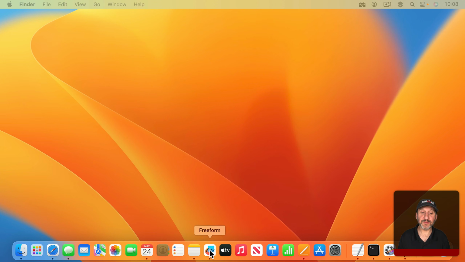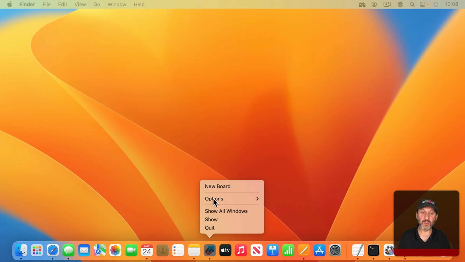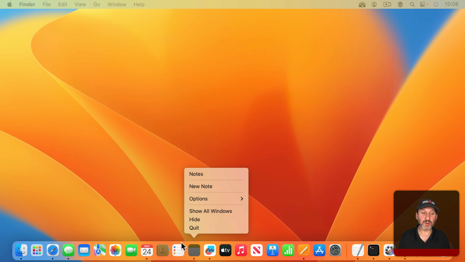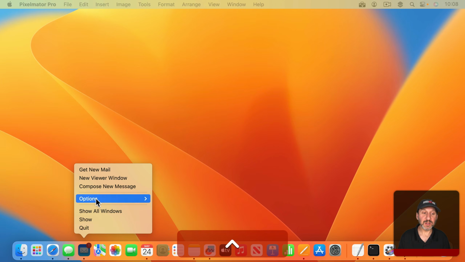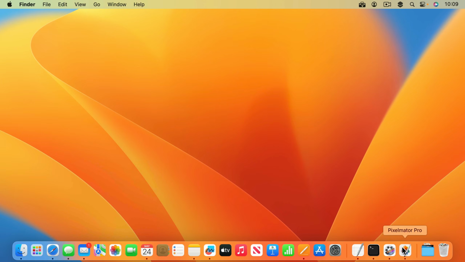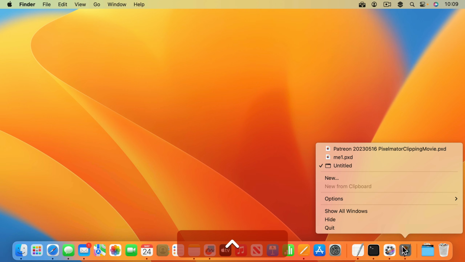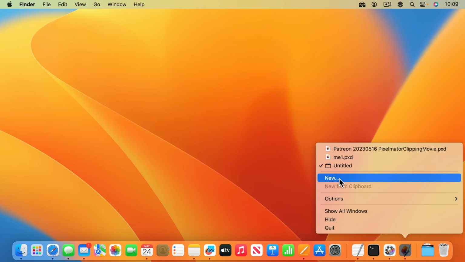A lot of apps use this. For instance Freeform, here New Board. Notes, New Note. Mail has Compose New Message. Even third-party apps like here's Pixelmator Pro, and you could see I've got New, and then if I had something in my clipboard that was an image, I also have New from Clipboard.